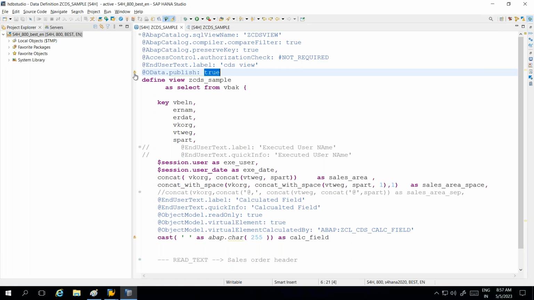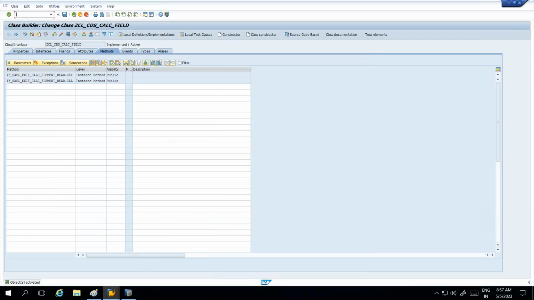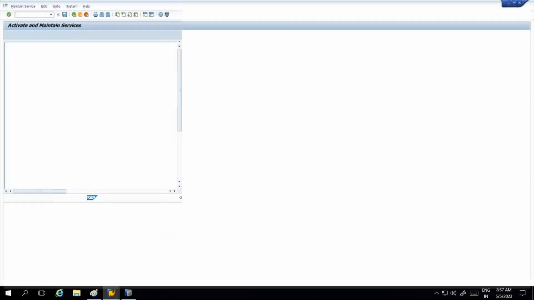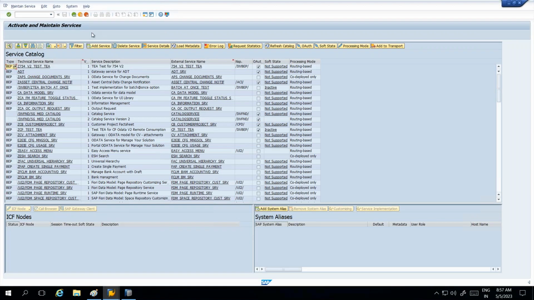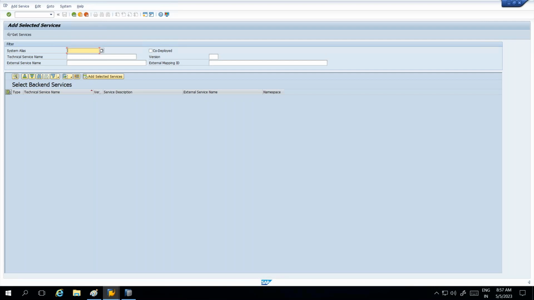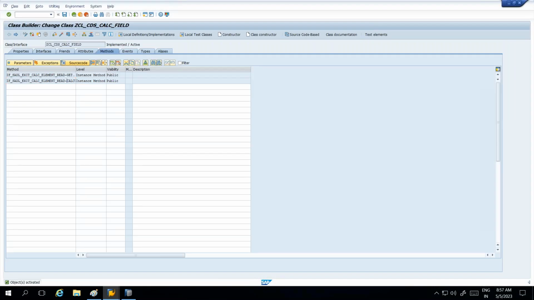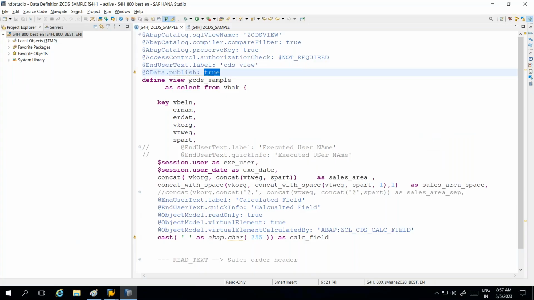So now you need to go ahead and create your exposure. This has to be exposed. How can you expose that? For this, you need to go ahead and use /IWFND/MAINT_SERVICE, maintain service, and now I'm going to add my service. The system alias, I'm going to take this as local, and here you need to provide your external service name. So just provide the CDS view name as your external service name.